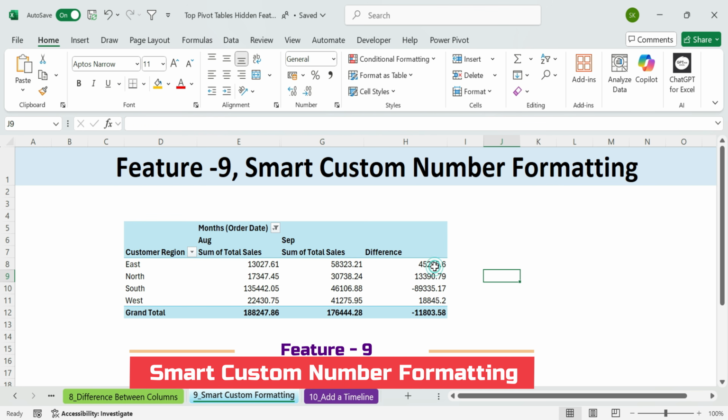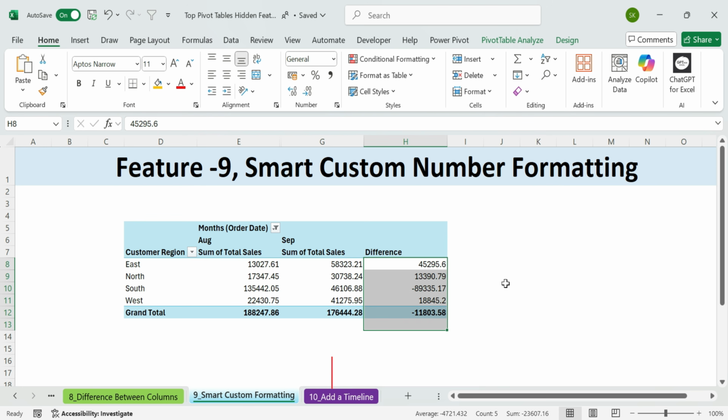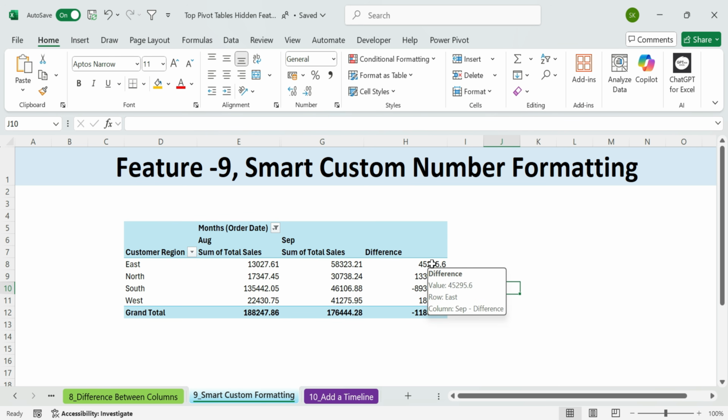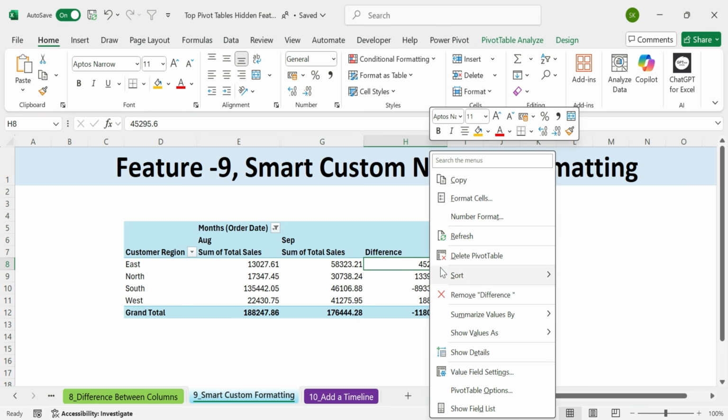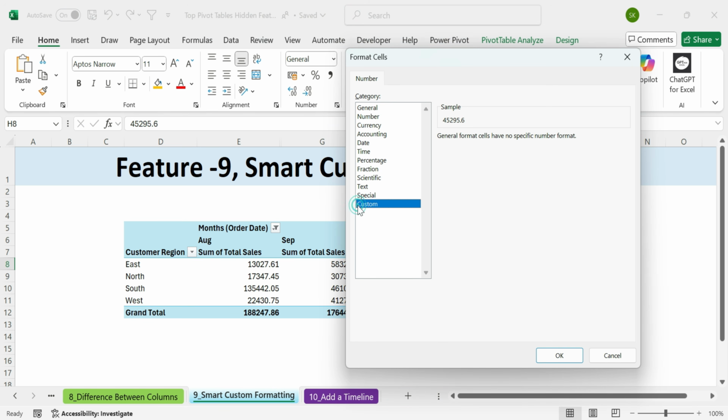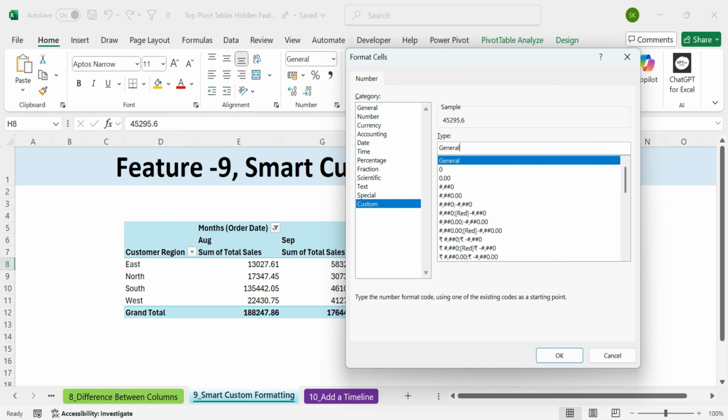Next, Feature 9. Smart Custom Number Formatting. Instead of using conditional formatting, you can make your pivot tables more dynamic with custom formatting. Here's how. Right-click on your pivot table values, select Number Format. Go to Custom and add your own formatting code. For example, I want to display an up arrow for positive numbers and a down arrow for negatives.